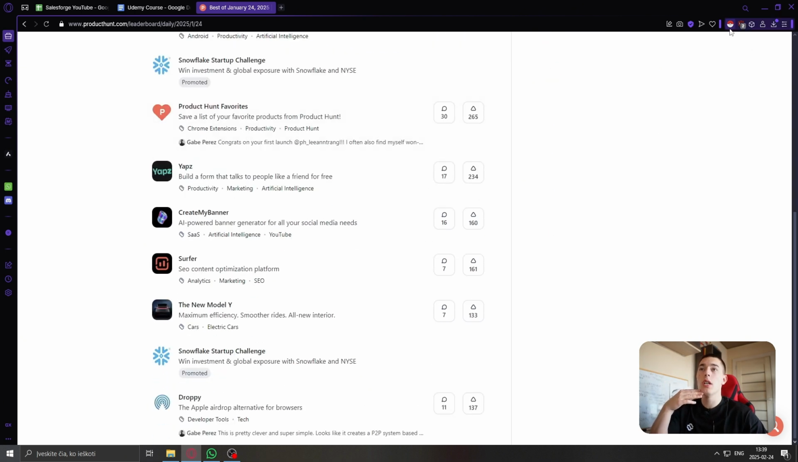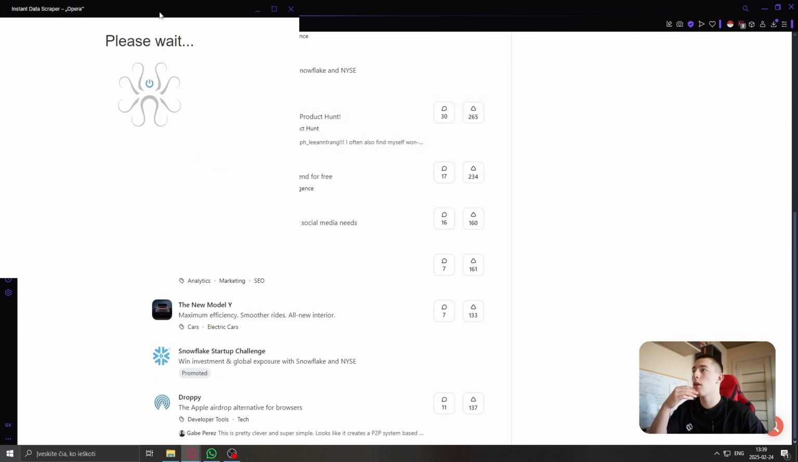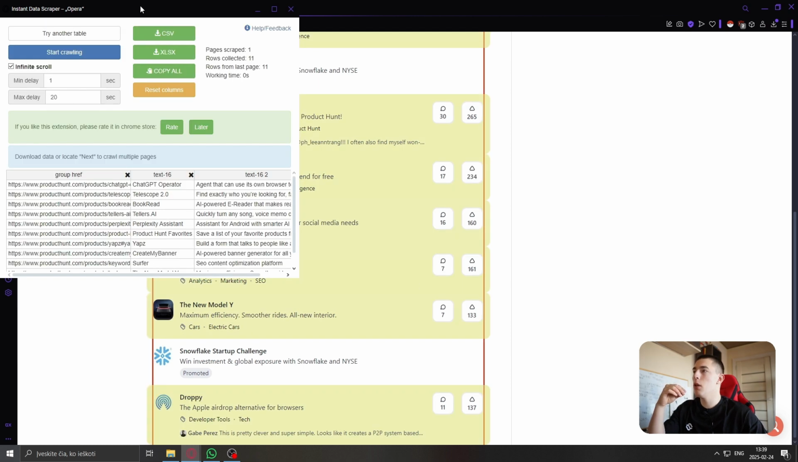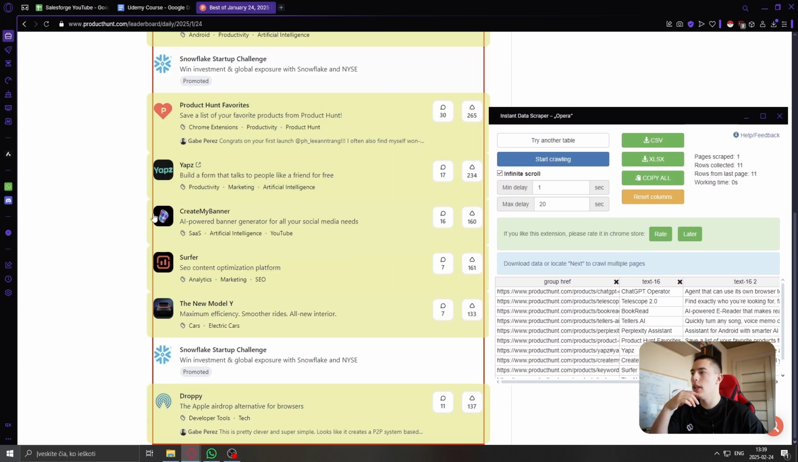So what we can use is the Instant Data Scraper Chrome extension. What it does is when you turn it on, it right away scrapes all the data that it sees.